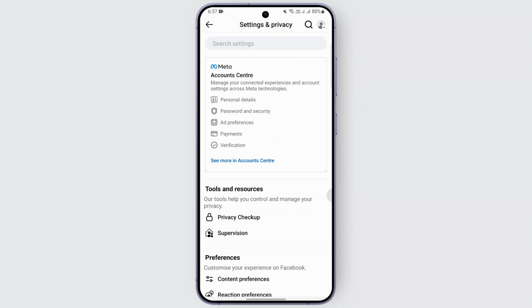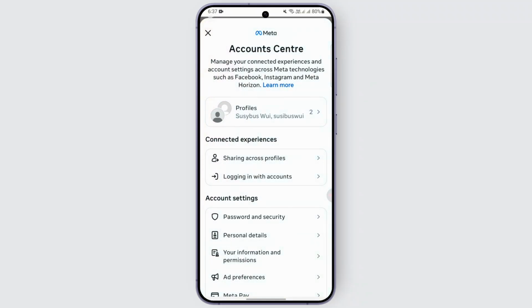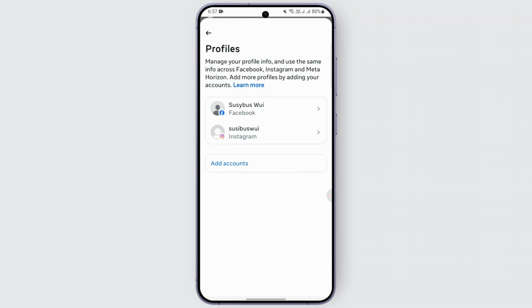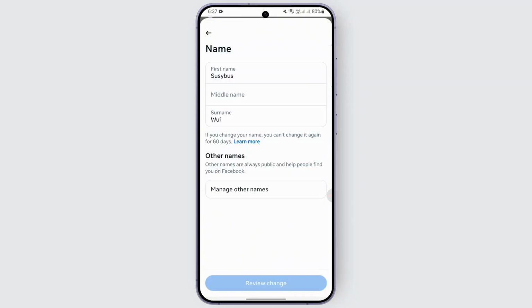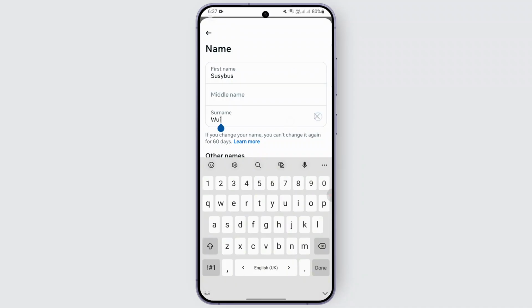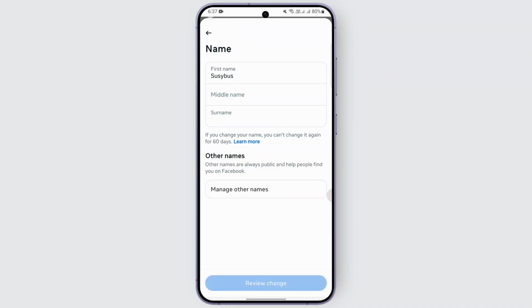After this opens up, all you need to do is go over to Account Center first, and then from here, head over to Profiles. After that, go to your profile again, and you'll be finding this interface. So if you want to change your name, head over to Name, and here, all you need to do is go ahead and cancel out the previous name first by crossing it out and typing in a new name for yourself.